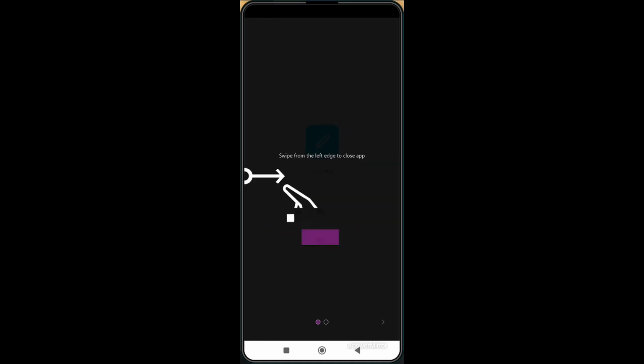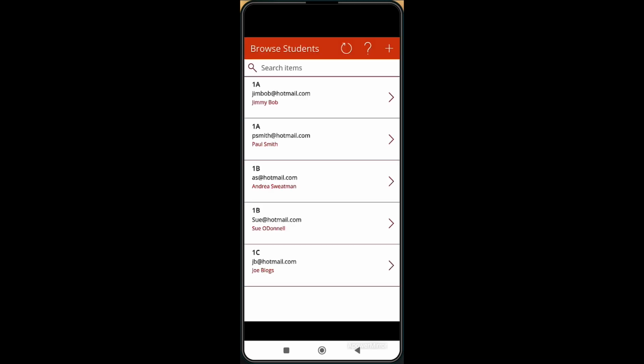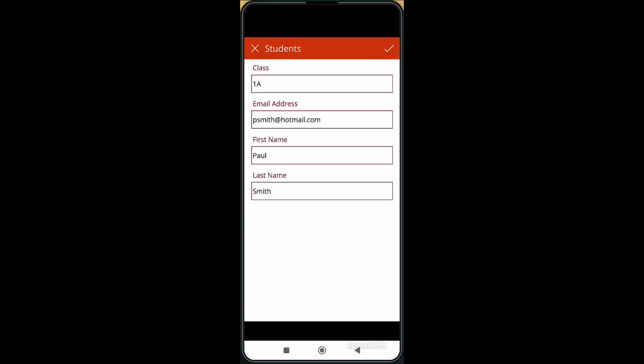First, we are presented with some general instructions on using the app, and then we are presented with our first screen, the tutorial screen. I can scroll through the screens as previously demonstrated. If I press the Browse button, I am redirected to the Browse Students screen where I have the gallery listing of all student details. I'll go ahead and press the right arrow for Paul Smith, which brings me to the Details screen for that particular record. If I press the pen icon, I can edit the details for Paul Smith.